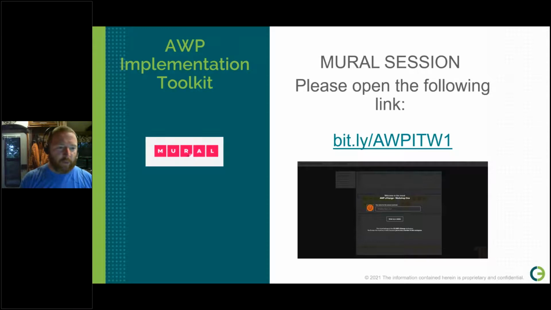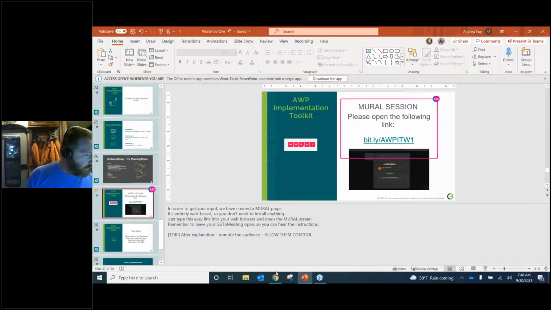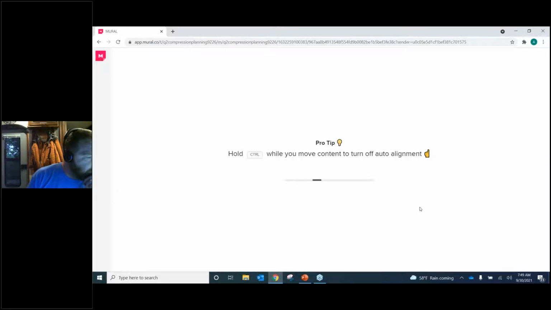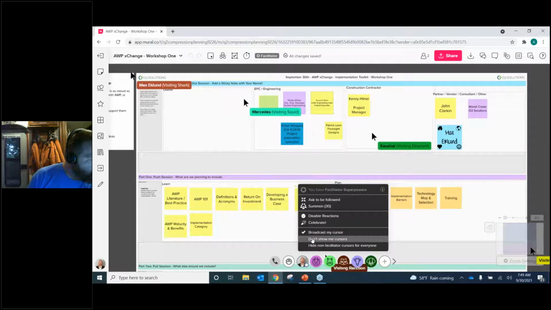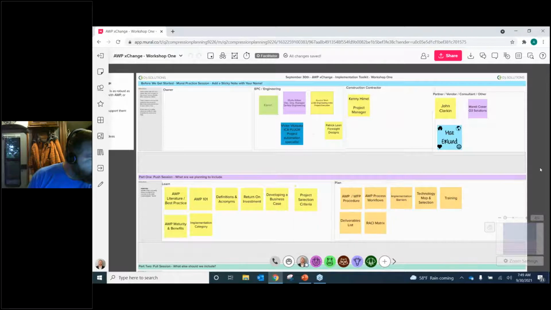Just as a reminder, remember to leave your GoToMeeting open so that we can continue to hear the audio. Shortly, we're going to be giving you the ability to unmute your microphones so that you can ask questions, and this can be a bit more engaging rather than just listening to me talk. So we're going to flip over to the Mural. And as a reminder, you now have permission to unmute yourself as an attendee. You just do that within your controls if you'd like to say anything.